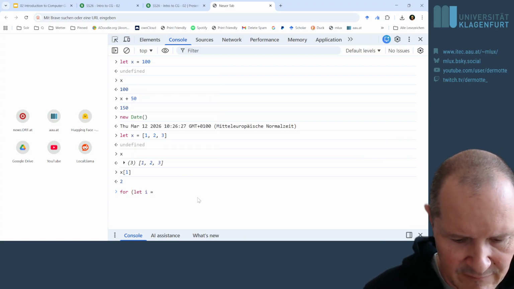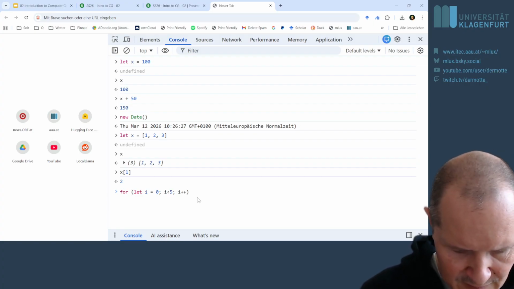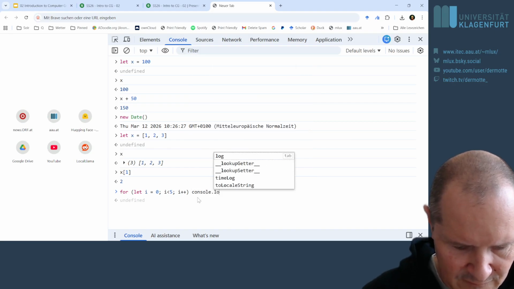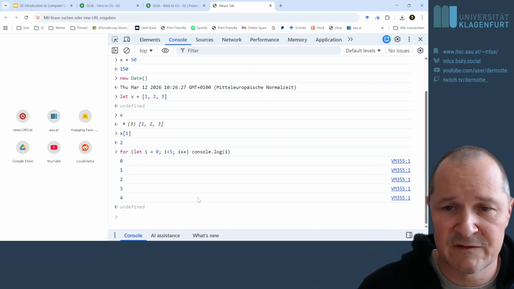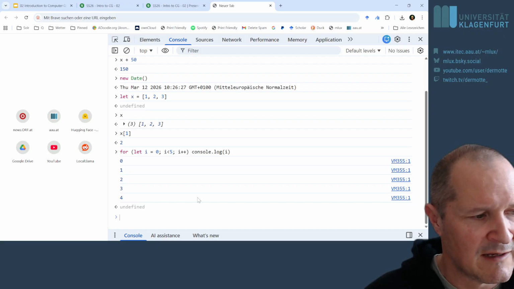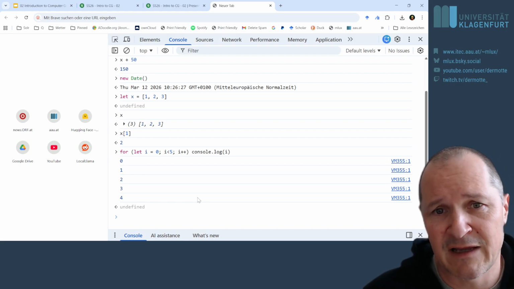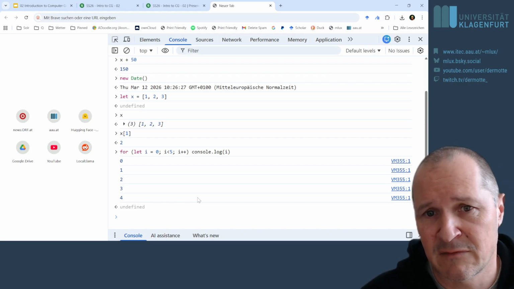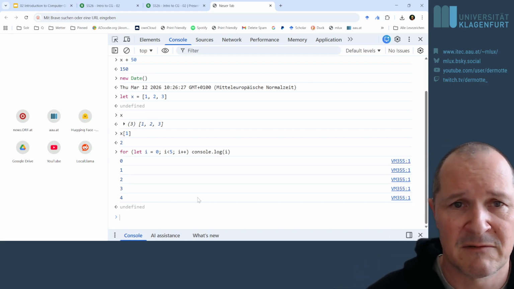I will try: for let i be 0, i smaller than 5, i plus plus, console.log i, and it logs 0 because it starts with 0. Then as 0 is smaller than 5, it adds 1 and runs it again, so it puts out 1. 1 is smaller than 5, and so on until it comes to 4. 4 is smaller than 5, so it adds 1, and then it looks at it and says, oh no, 5 is not smaller than 5, and stops there. So that's the whole idea of it.